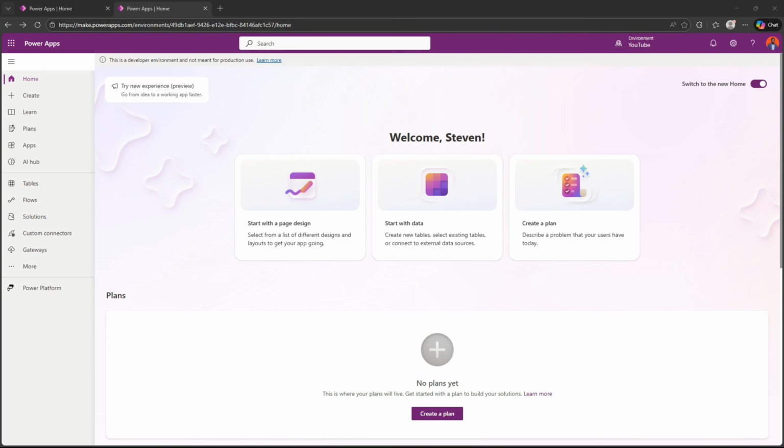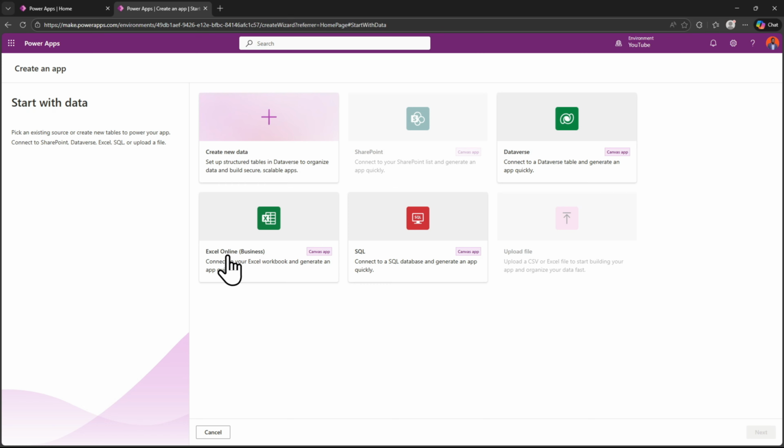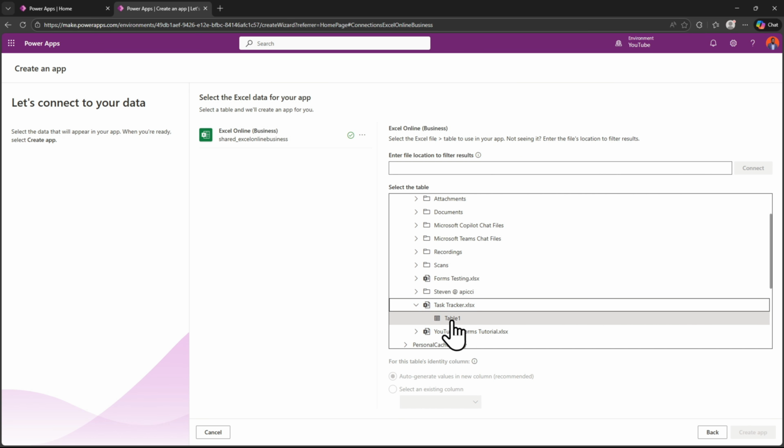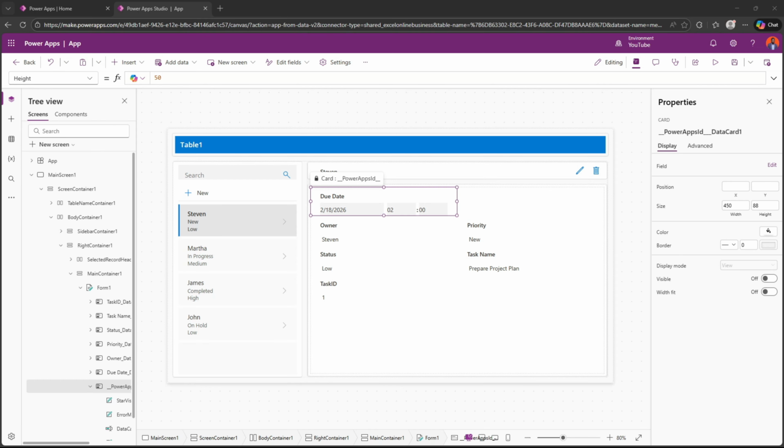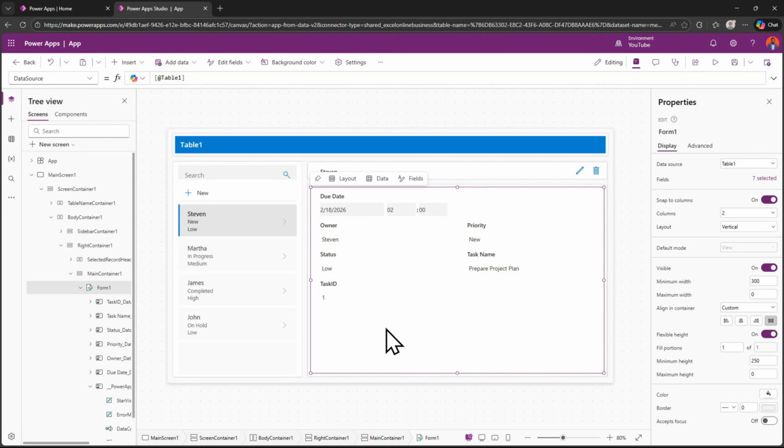To create the application from our Excel, let's start with Data. Select Excel Online. When you find your Excel, select Table, and I'll just use my task ID as the primary column and then create App. As you can see, our application has been created. And remember, we had 4 records, and these are the records that we're seeing here.